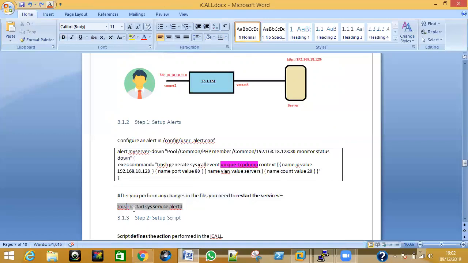So it's a TMSH restart alertd. This is the daemon which basically ensures that this service is running.